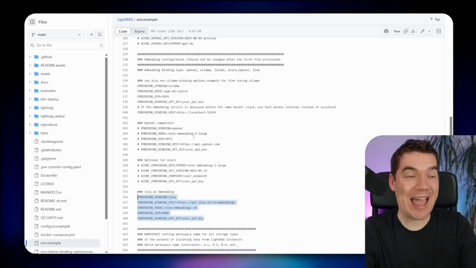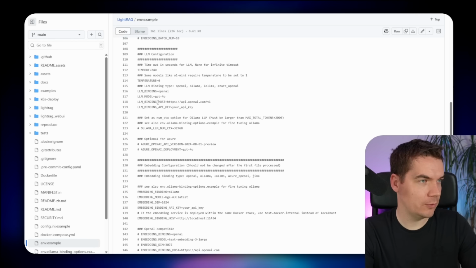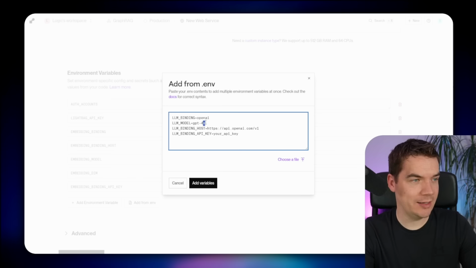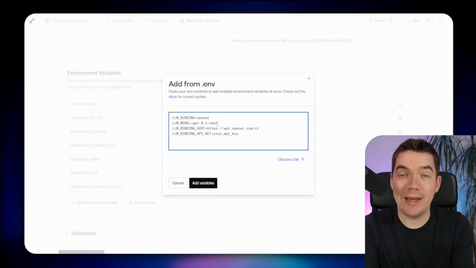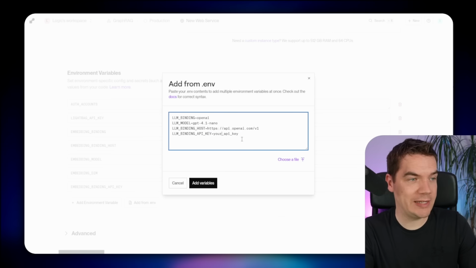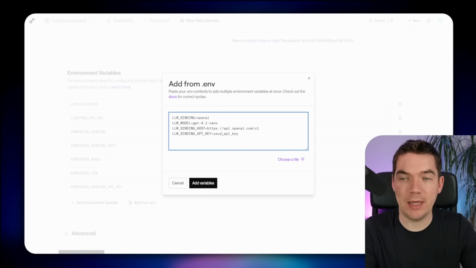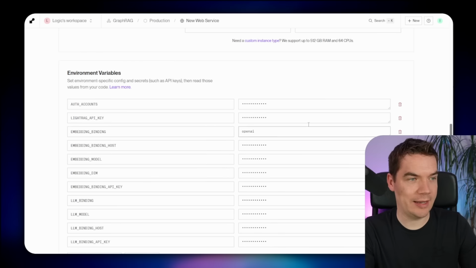Next, we need the LLM environmental variables, which are here. So we'll copy these in. And again, we'll use OpenAI. For the model, we'll use GPT 4.1 Nano. And the reason for that is there's a lot of calls when ingesting the documents to actually extract out entities and relationships. So if you use a large model, it's going to cost you a lot of money. It's going to take a long time. Whereas the likes of Nano is cheap and is fast. That's the correct base URL. And again, we need the same API key, which is there. And then we can click Add Variables.